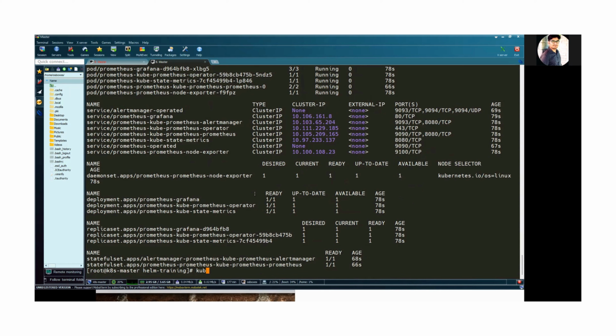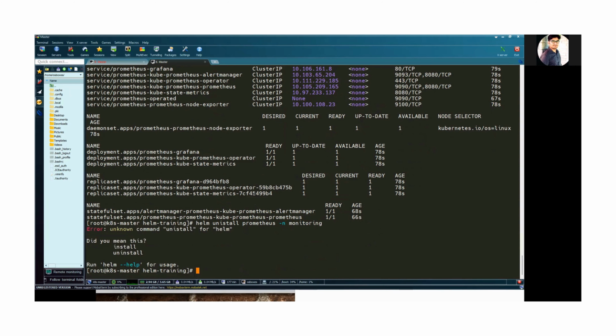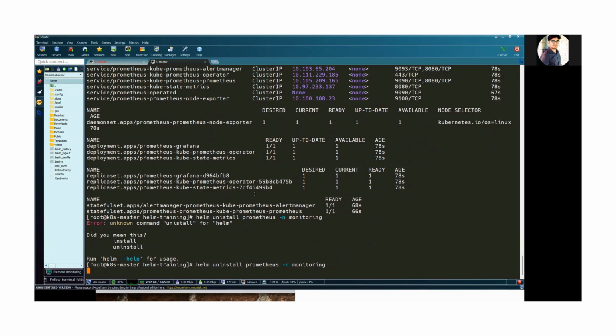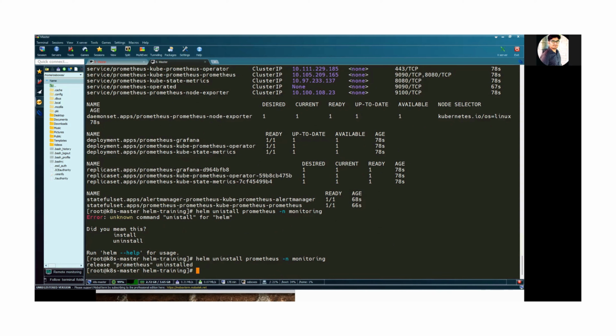And now I'm going to delete the same. Sorry, spelling mistake. As usual, like how it takes some time for installation, it will take some time for the uninstallation too. So in just a few seconds we deployed and cleaned up Prometheus and Grafana. So this is why Helm is a must-have tool for Kubernetes.